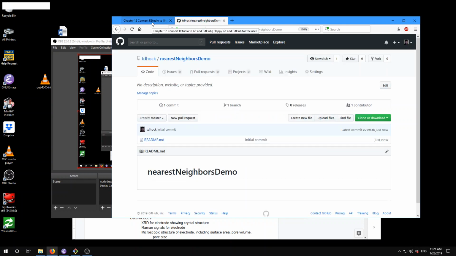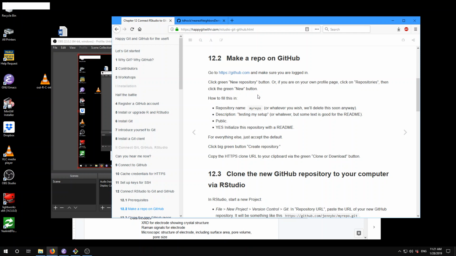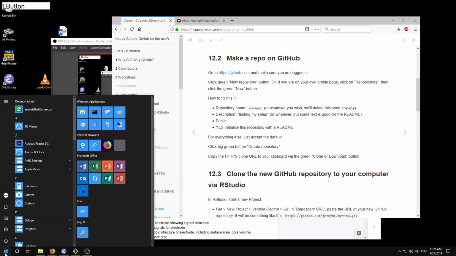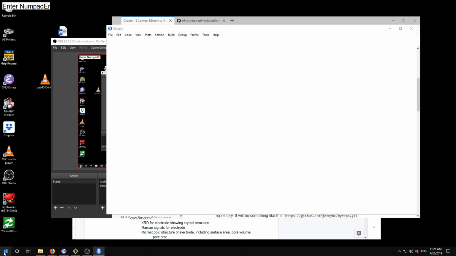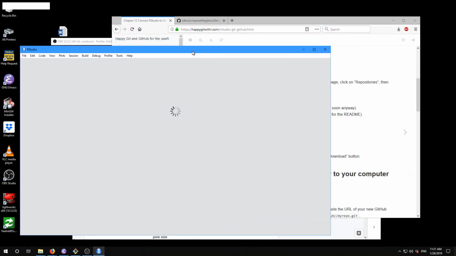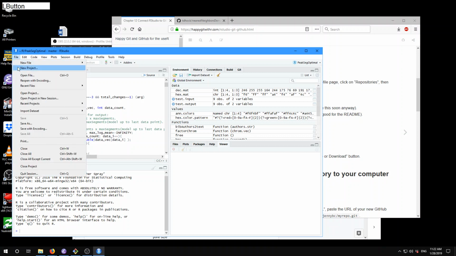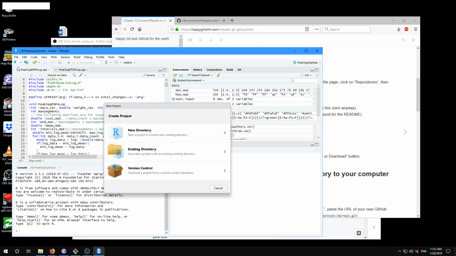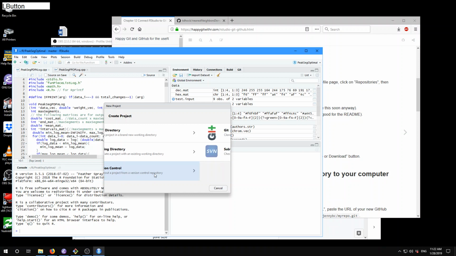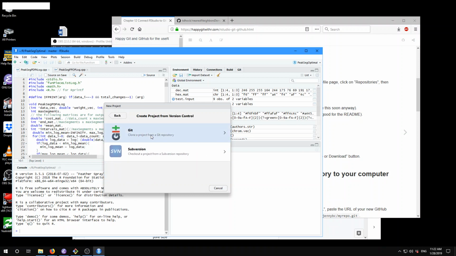All right. So the next step is, we're going to clone this GitHub repository to my computer via RStudio. So what we do is we open up RStudio. What we can do is file, new project. Check out a project from a version control repository. So let's do that. Let's clone a project from a Git repository.